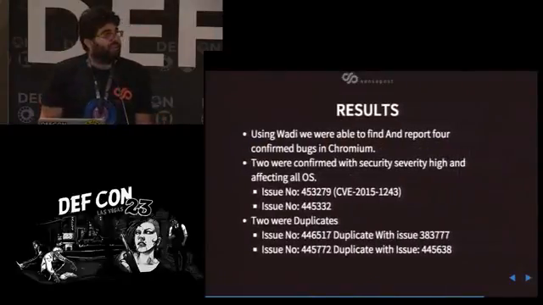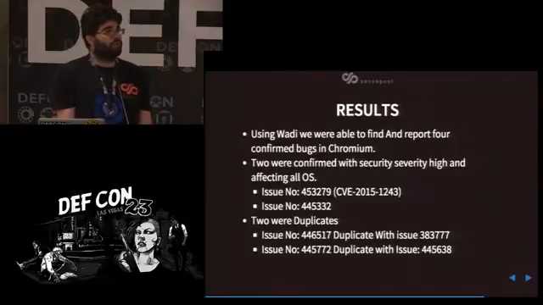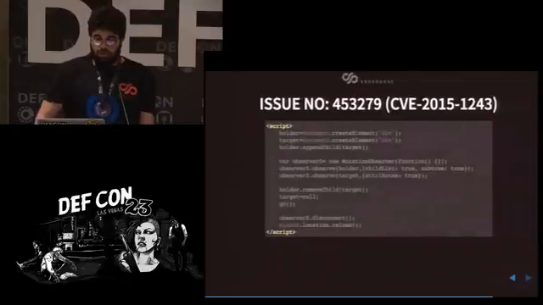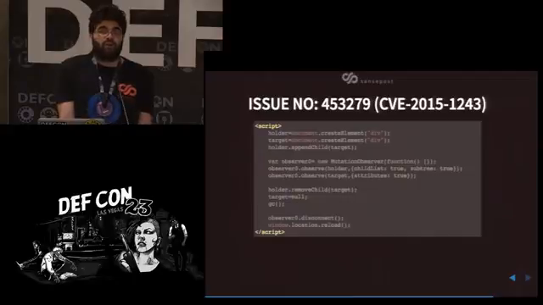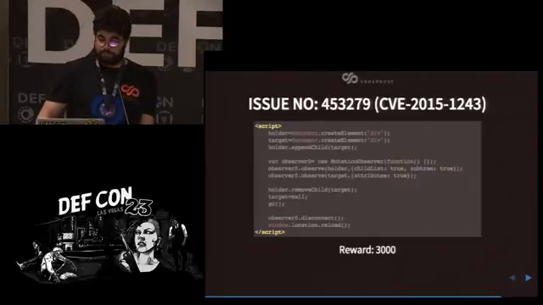Next, we talk about our findings. Basically, using WADI, we were able to find 4 bugs in Chromium. 2 were duplicates and 2 were confirmed. Of the ones that were confirmed, one of them is CVE-2015-1243. This was a use after free in the DOM itself. This is the POC for it. We got rewarded $3,000 for it.